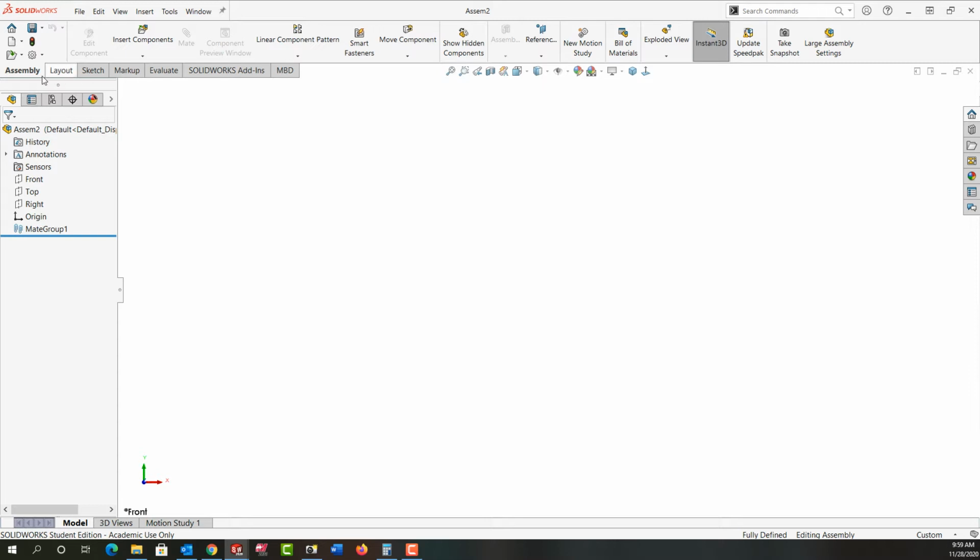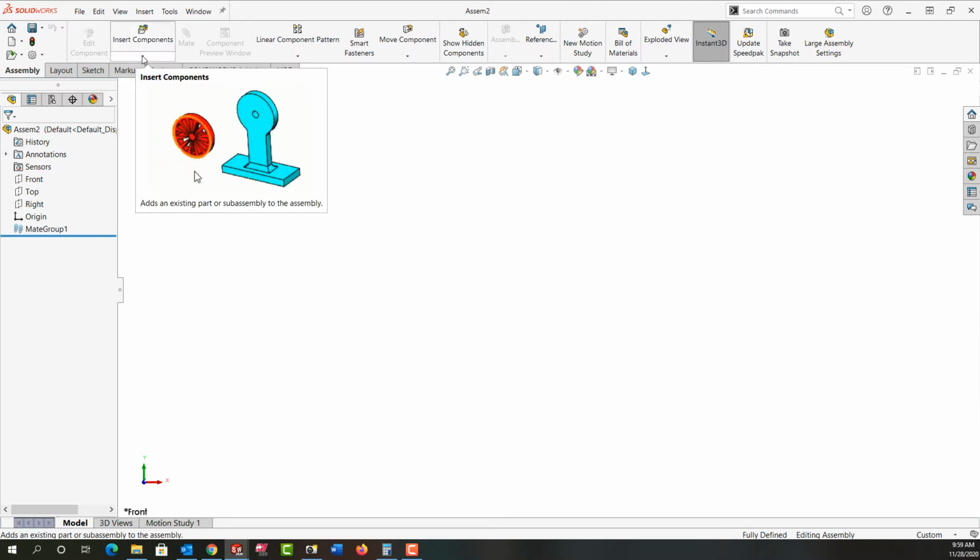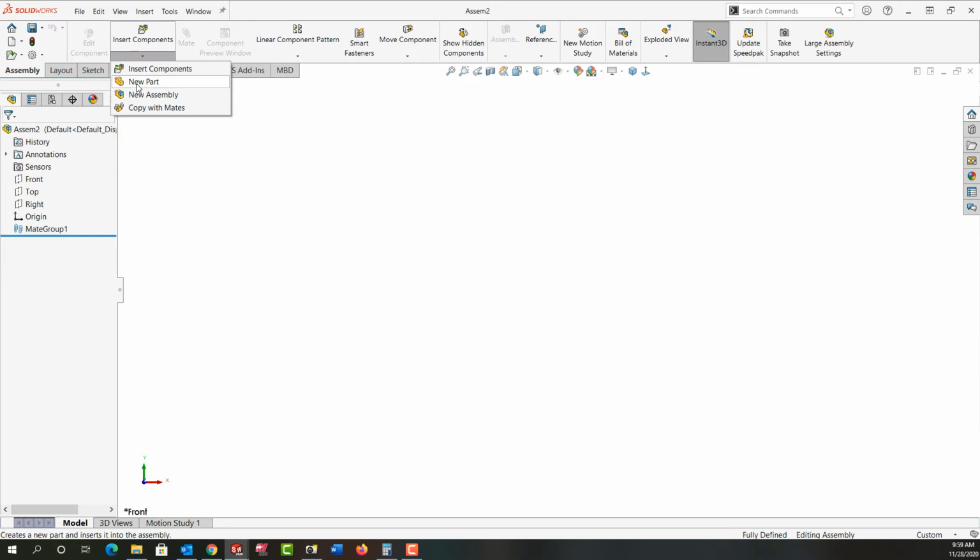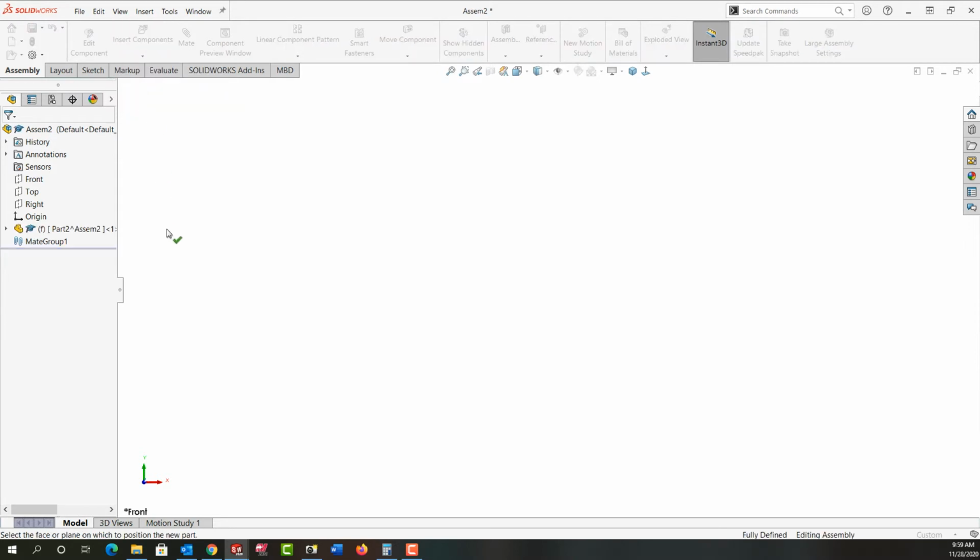So the first thing I want to do is, with the assembly ribbon selected, I'm going to come to the drop-down arrow below Insert Component. And I'm going to select it, and I'm going to tell it I want to insert a new part. You'll notice the green check mark beside my mouse. I'm just going to click in white space, and that will create this new part.